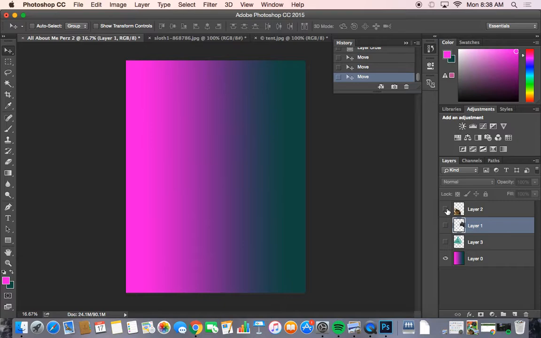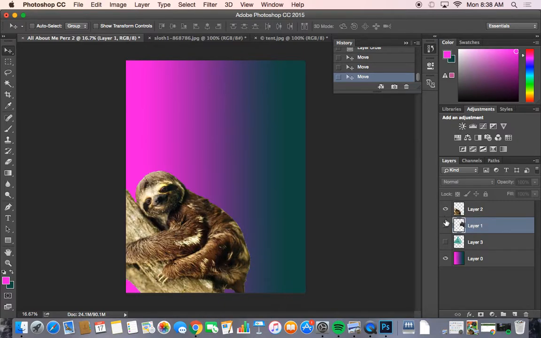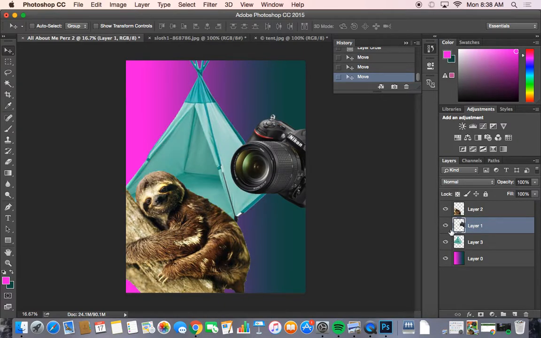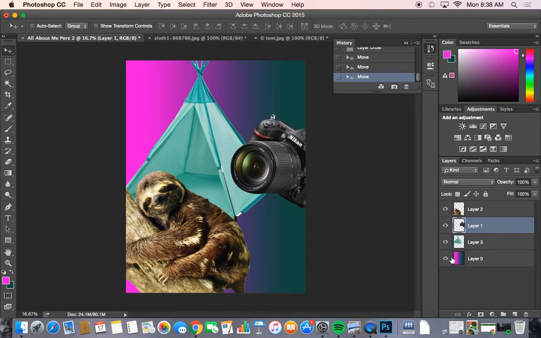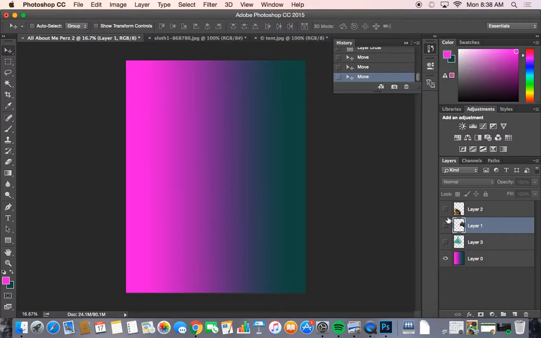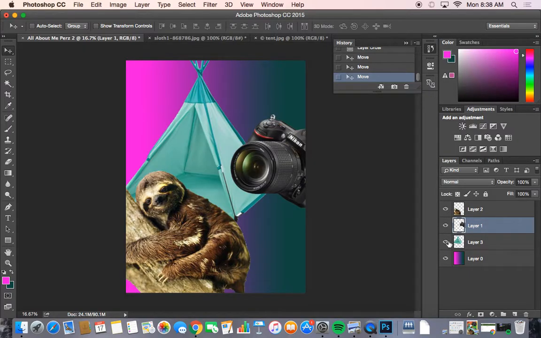If you want to turn all these off, you can, or if you want to be able to transform, like if I wanted to transform my tent but I don't want to have to do it behind all that stuff, I can turn that off. Okay?